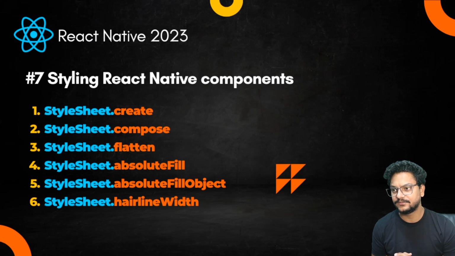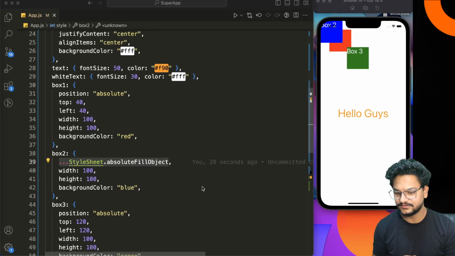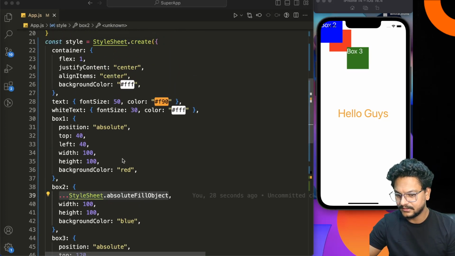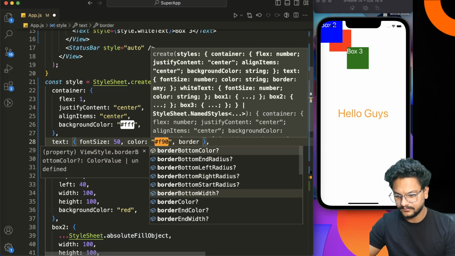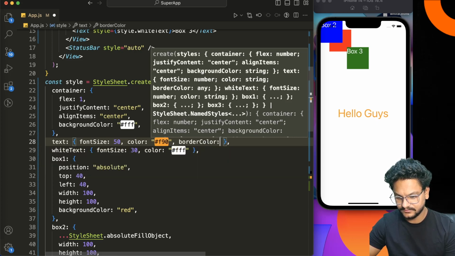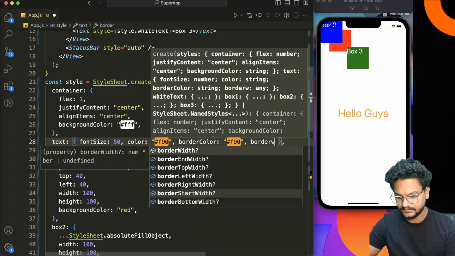Next thing is we have hairline width. It is nothing but a 1 pixel width which is provided to you. Let's say we have this text, right? So here we can define border, we can say border color. I'll say F90 and I'll say border width.